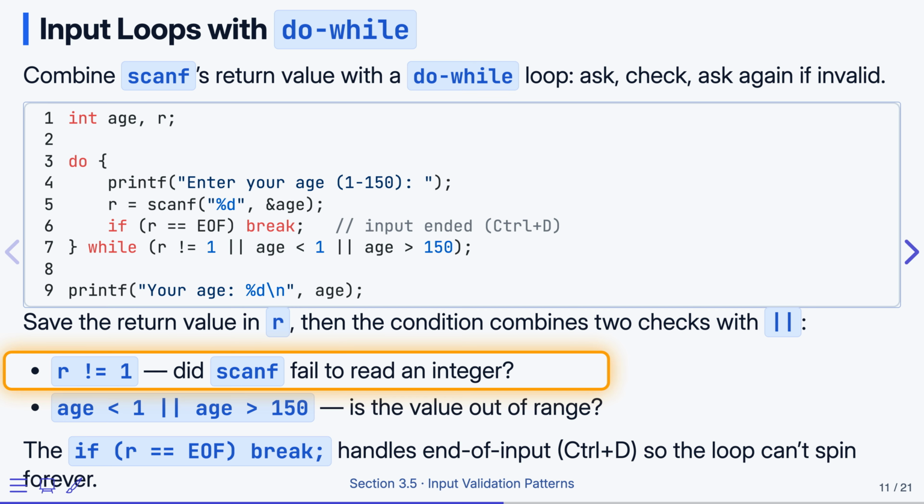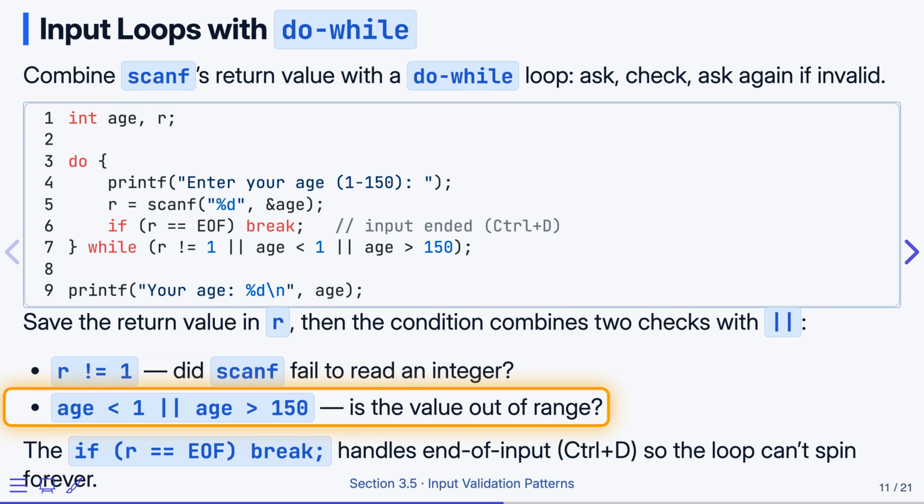Otherwise, the while condition combines two checks with the logical or. The first check is r not equal to 1. That means scanf failed to read an integer. The second check is age less than 1 or age greater than 150. That means the value is out of range. If either check is true, the loop repeats. It exits only when scanf reads an integer and that integer is in range.